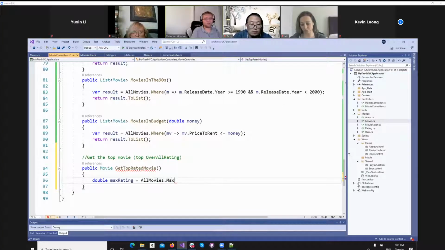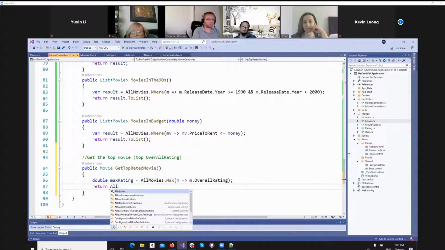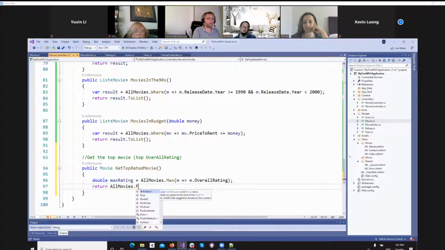So I don't want to compare objects, I want to compare a specific thing. What do you want to compare in the movie? m dot overall rating. That's the thing that I want the max for. Now, return to me, return what? Return from all movies the first movie that has what?